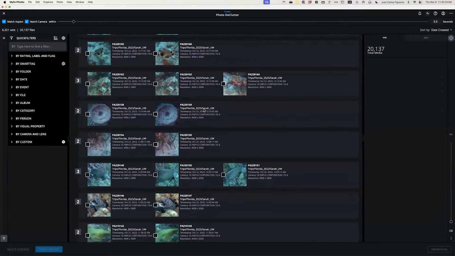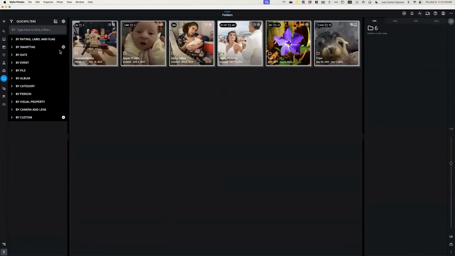And of course, any quick filter that you apply to Mylio for other purposes can also be applied within the photo declutter tool. So there you have it. That is the photo declutter tool.